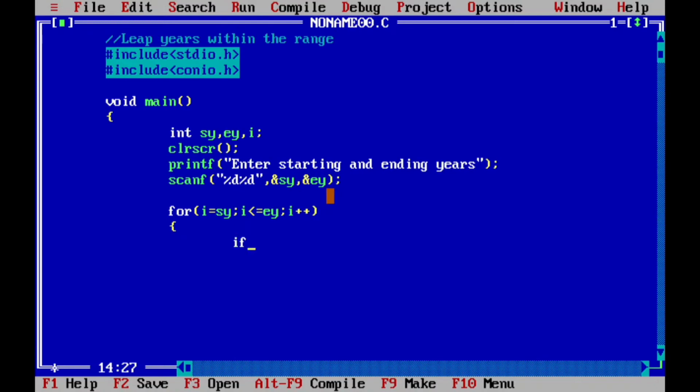Now write the code for the logic for leap year or not. Here the initial year value sy is placed in which variable? i. Don't use sy or ey in this logic, because the starting year is already placed in variable i. So if i modulo 100 equal to 0, then we should check another condition. What is that? If i modulo 400 equal to 0.